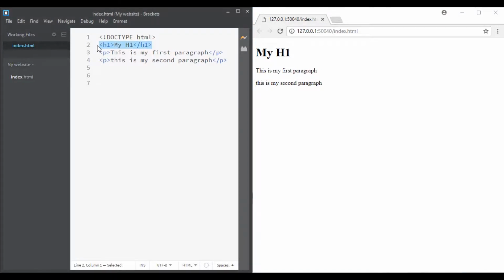An HTML element usually consists of a start tag and an end tag, with contents inserted in between, like this. You have the opening tag, the tag name, then you close it, you have the content that is inserted here, and finally you have the closing tag.